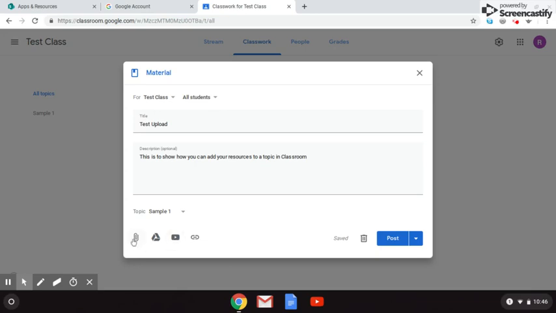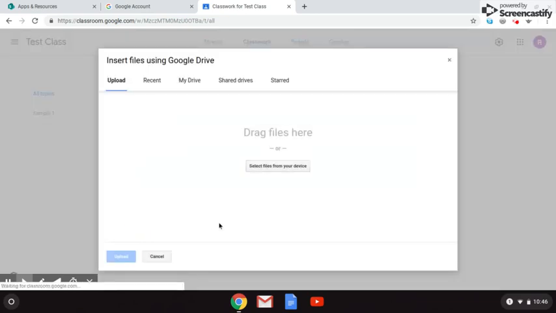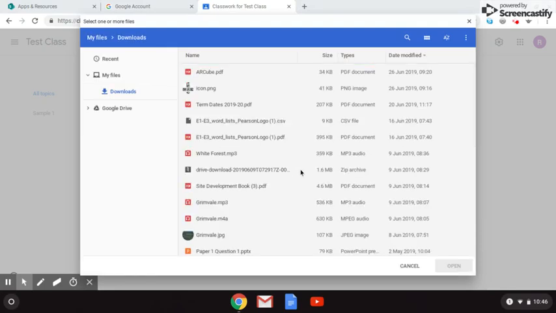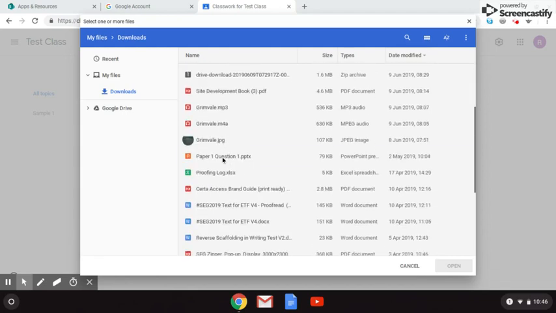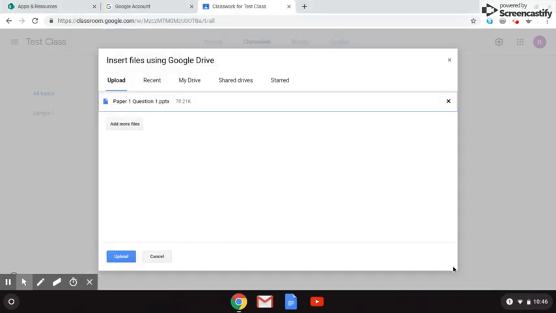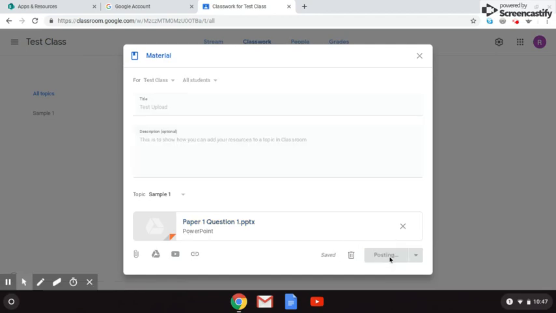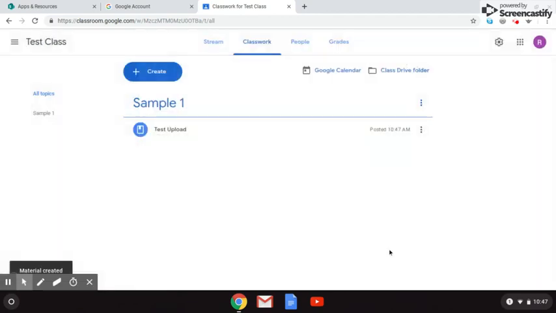So let's see if I've got anything on this Chromebook that's worth showing. So you click it. It's just like putting attachments onto an email. There we go. So PowerPoint, for example. So you go into your drive, you select it, open. You can add more files if you wish, but upload. And there it is. In there, and post. And so for your topic, you've already put some resources. Okay, so I think that will do for this first one.